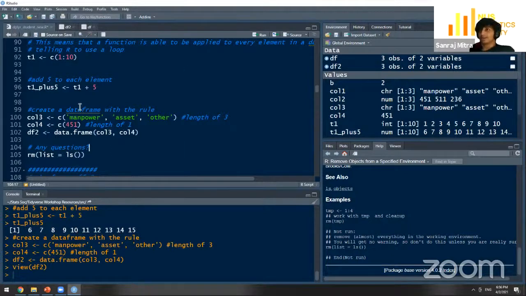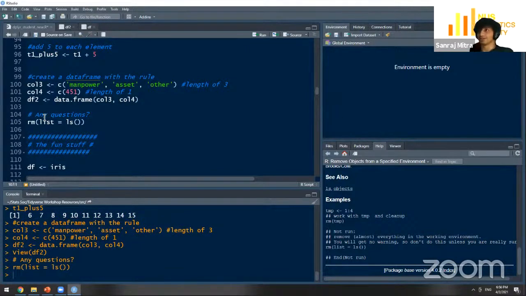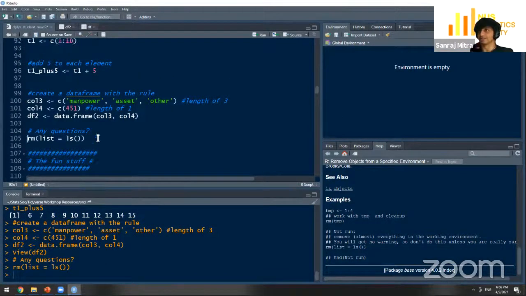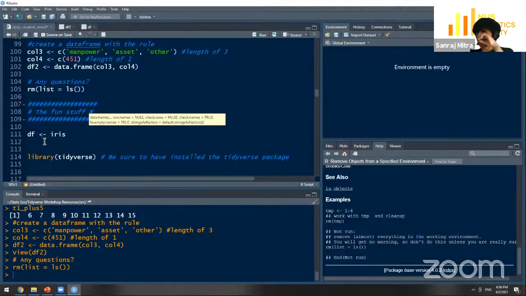So let me stop here for a while. Are there any questions? Okay, if not, let me clear the environment. Also, you guys can just hit Control Enter here. And if you run into any errors, please let us know so I can tend to that.